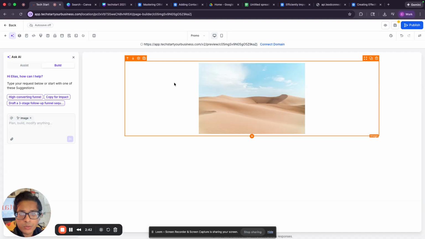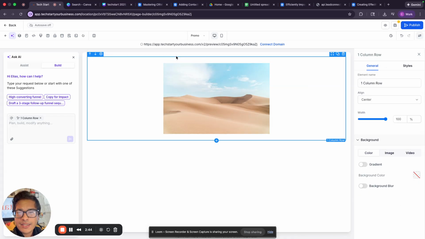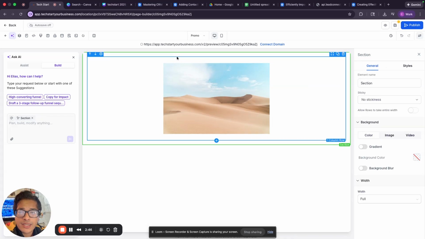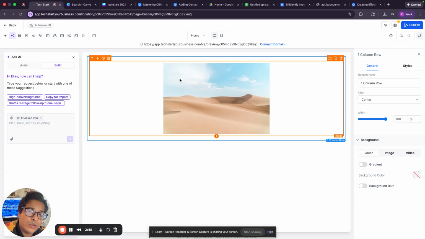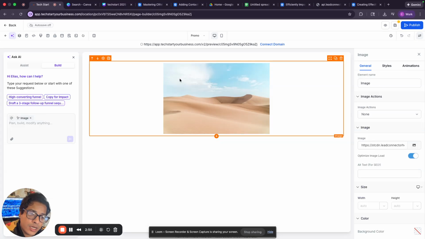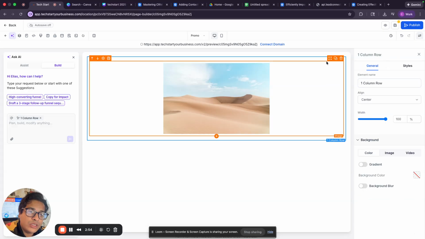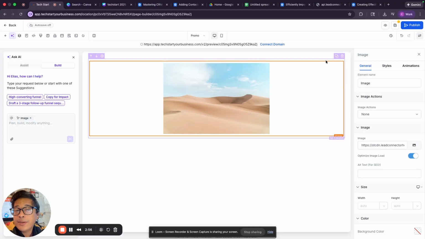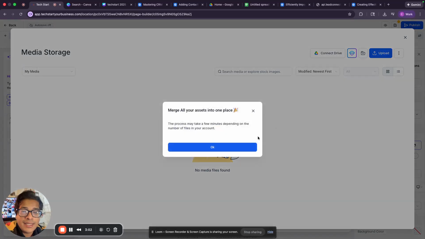The first thing I want to point out is that whenever I click on any of these things, whether it's the section that is green or the row that is blue or this image here, the area on the right side changes. Whenever you click on any element inside your website, you have different settings that you can change. So now that I've clicked on my image, let's go ahead and add an image in here.